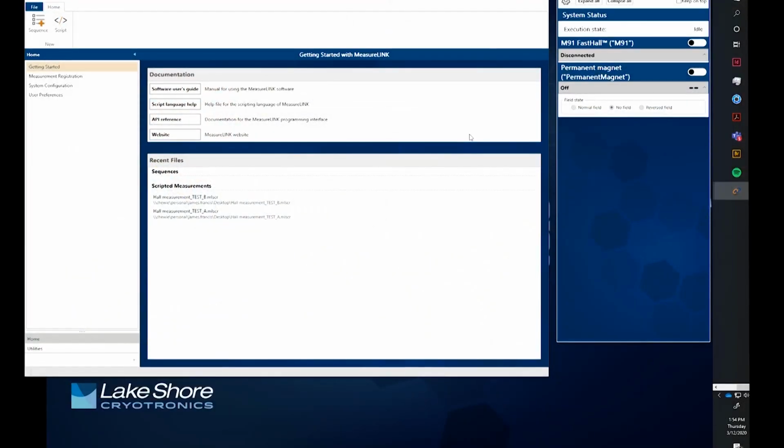So without spending too much time on MeasureLink itself, this is the monitor panel. The monitor panel shows you what measurements you have for this M91 demonstration measurement. We're going to have the M91 FastHall controller, and it's on. And then I have a permanent magnet driver that's on also, and that'll allow us to easily control the status of the magnet, whether it's in zero Tesla position or it's one Tesla position.